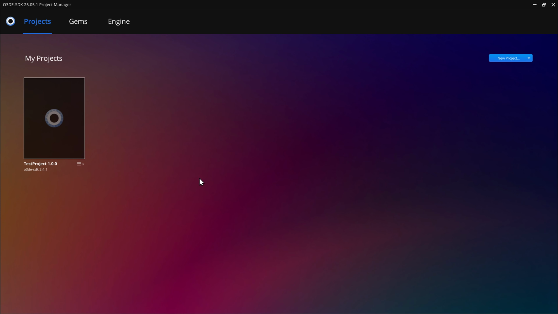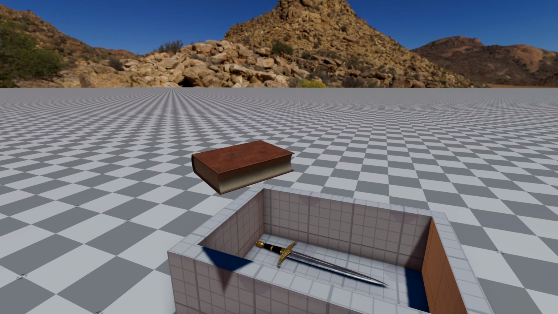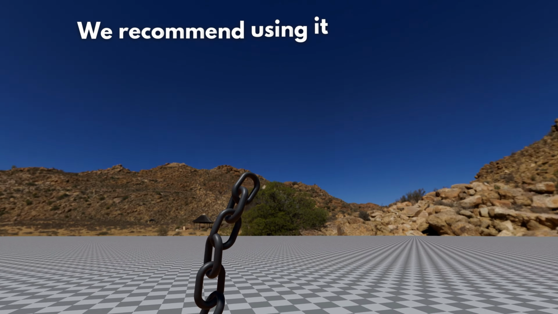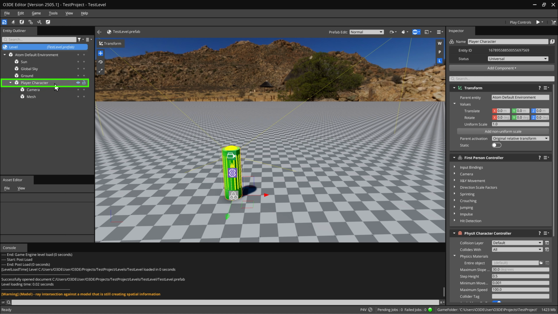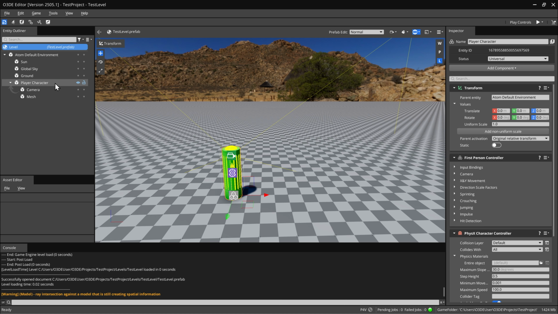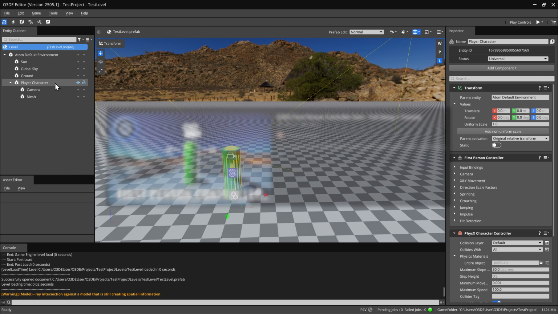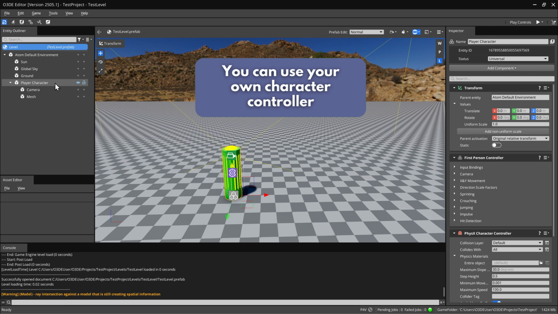Once you're in the editor, you'll want to decide which entity will use the PhysX Grab component. This gem was mainly designed to be used with a first-person controller and camera. It is possible to use it in third person, but we recommend using it in first person because it relies on camera rotations to interact with objects. I already have a player character entity set up with the first person controller component, as well as a camera entity that's a child of the player character. If you want to set this up for yourself, check out the first person controller gem video. Or if you already have your own controller, feel free to use that.